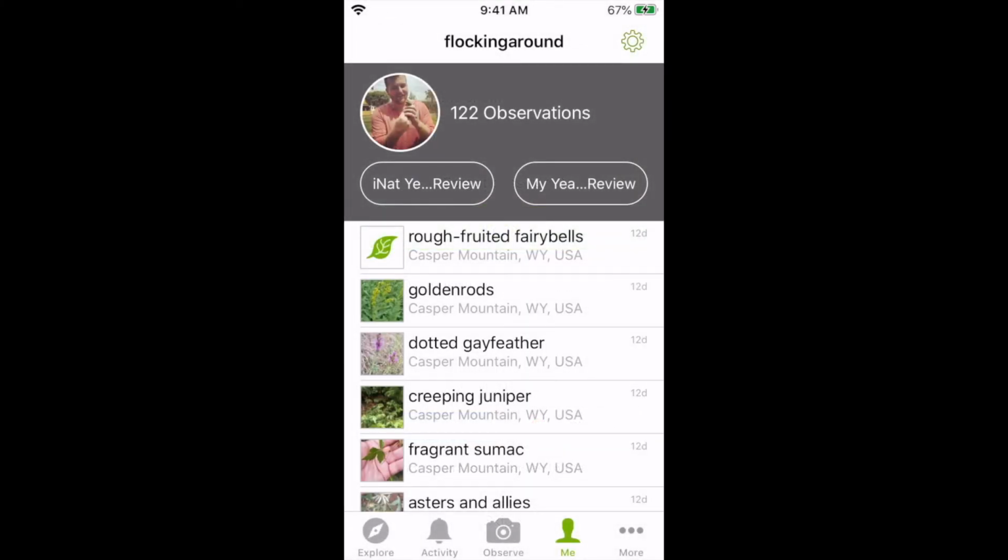Here is my profile page on mobile that shows my previous observations. This is exactly where I want to be. If you've never done this before, it will be blank, but that's okay because you're about to fill it up with hummingbird observations.